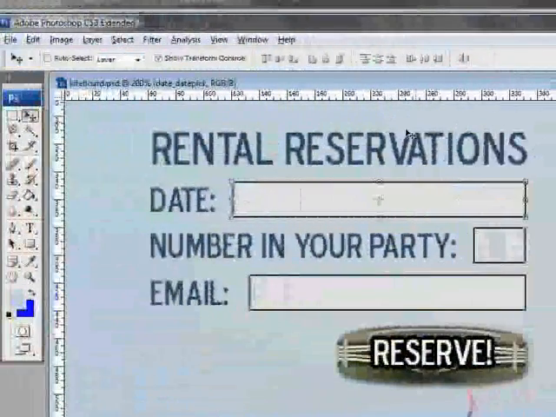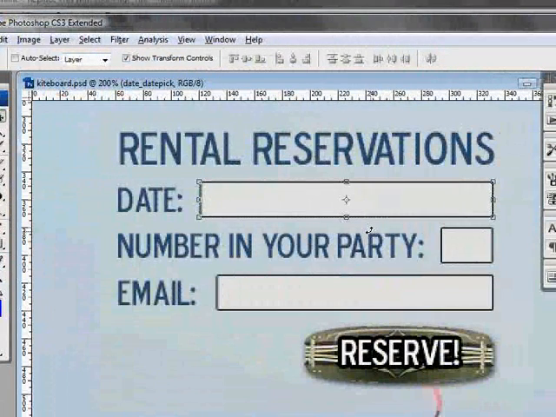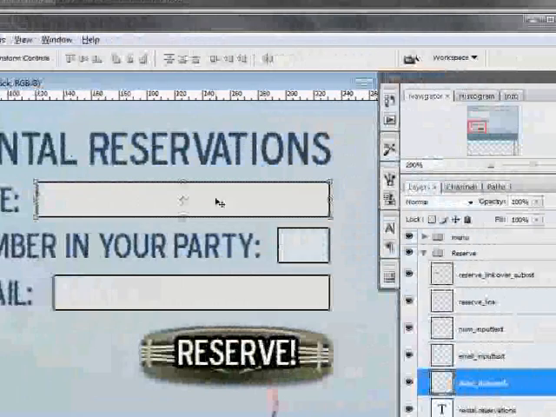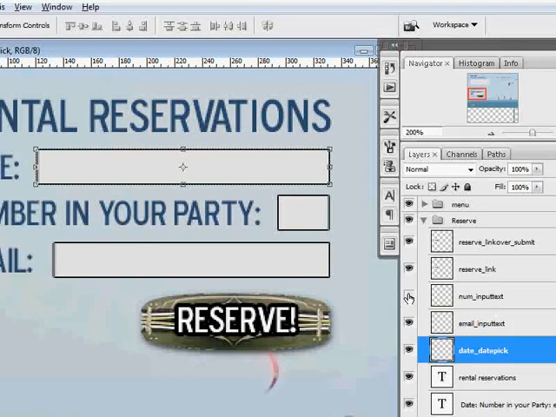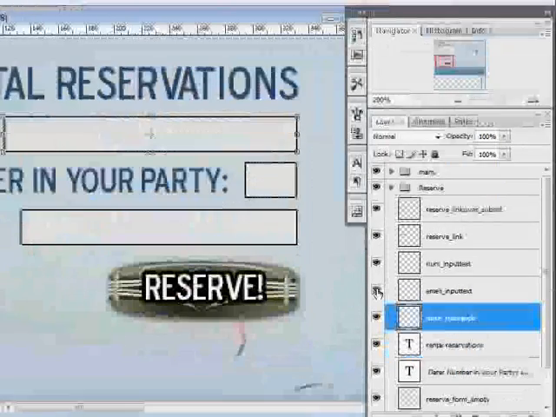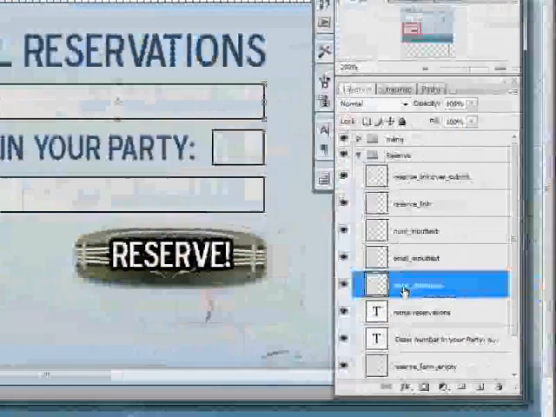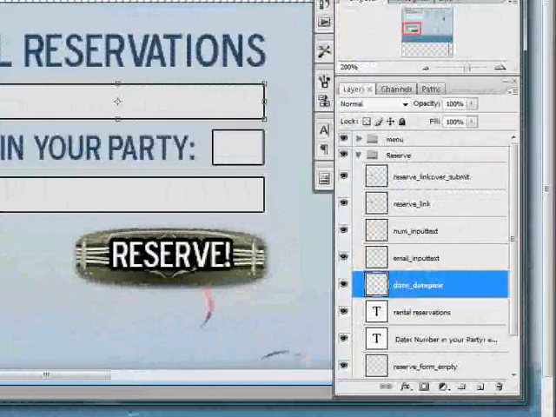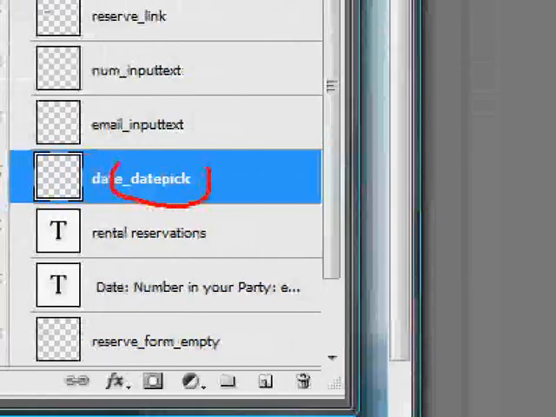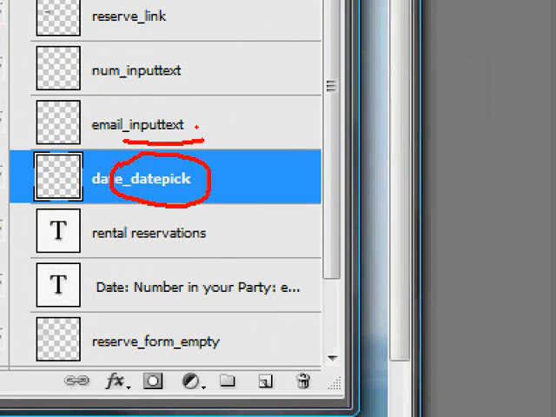Here's Photoshop, and this is a PSD file that we use to make that demo that I just showed you. We're zoomed in on the rental reservations form, and we've got a couple of input text fields here. You can see the number in your party num input text field. You can see the email input text field. And for date, instead of date underscore input text, we have date underscore date pick. You see these others have input text. That's why those are fields. This has date pick, date underscore date pick.